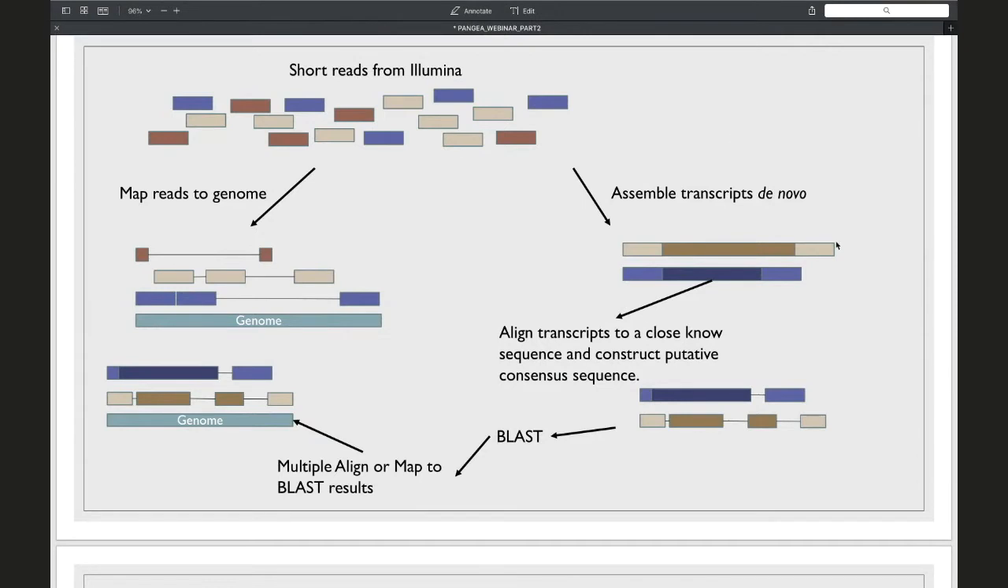When you are assembling without a reference genome, it does this slightly differently. We can look this up a bit later, and I can send you some links to show you how the process happens. But essentially, it will build into large contigs.